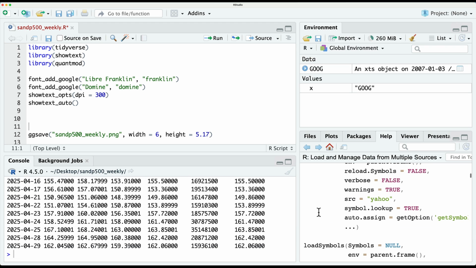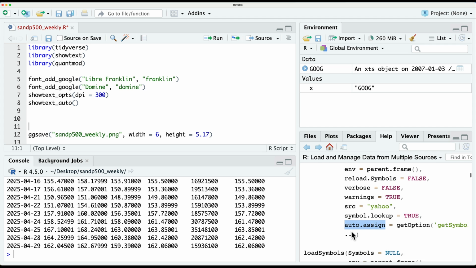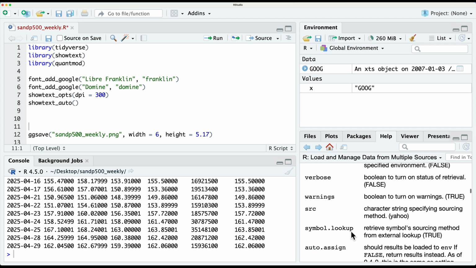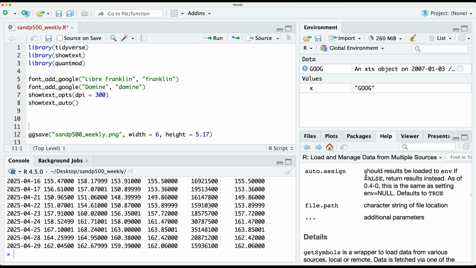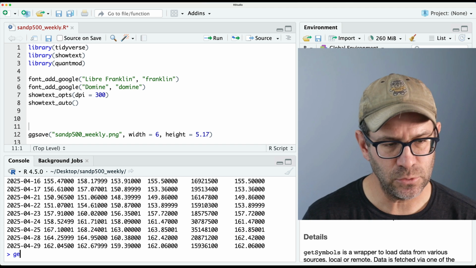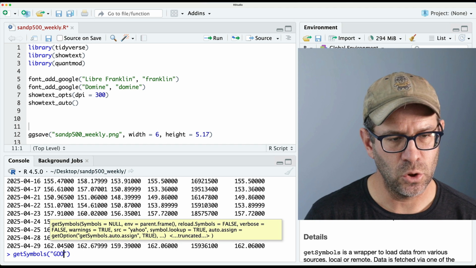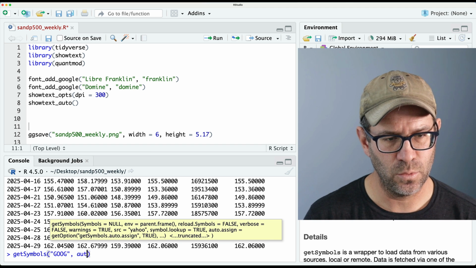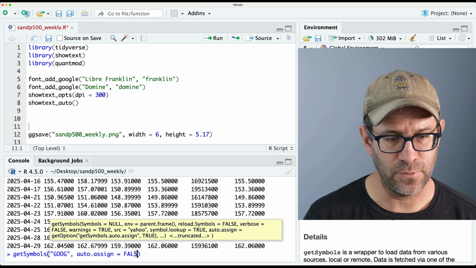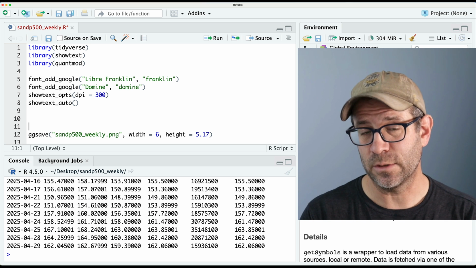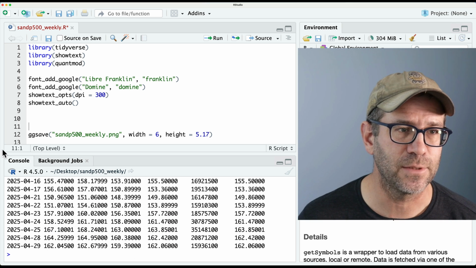So I believe what I want to modify is the auto.assign argument. So let's see what that does down here further below. And so it says, should results be loaded into the environment, like we saw here? If false, return results instead, right? If I instead do getSymbols on GOOG, and I then do auto.assign equals FALSE, then this is going to output the data frame. And so that's great. That's what we want to do.